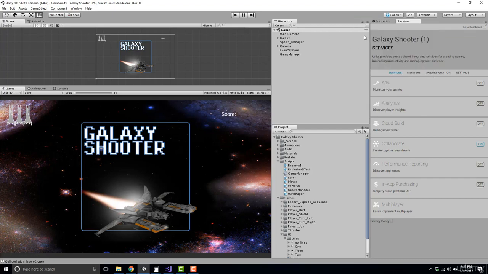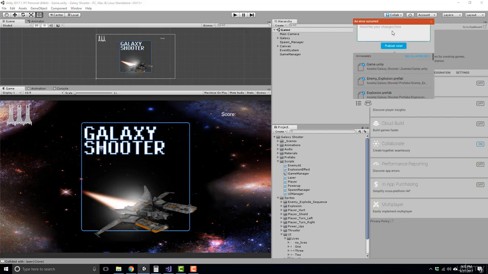Okay, so we just finished up our UI. So we'll go ahead and say here, implemented UI and cleaned up our code. Publish now, and we're good to get started.